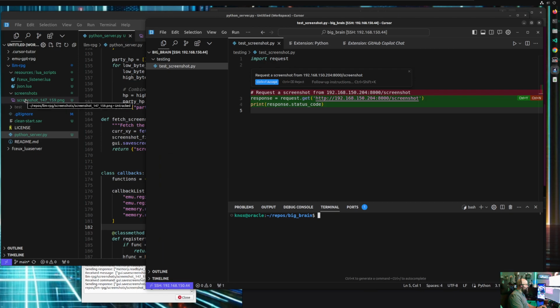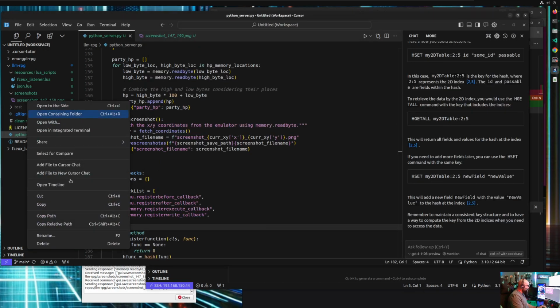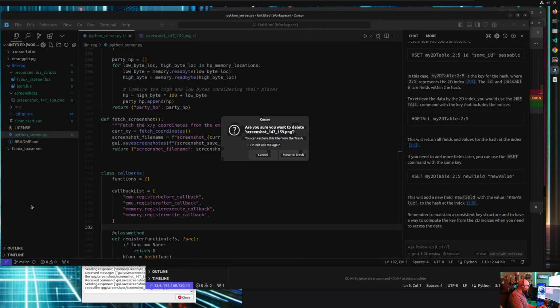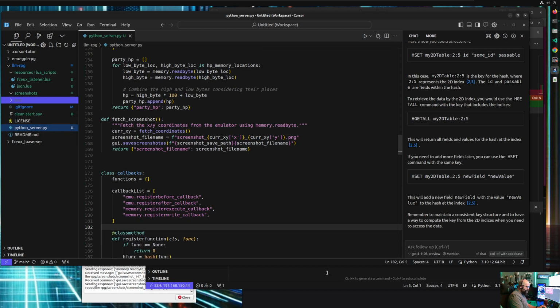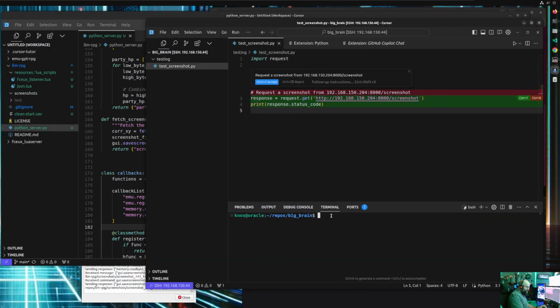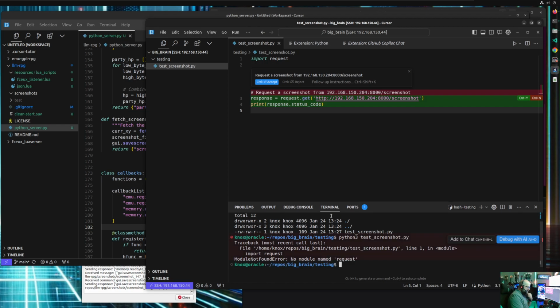Yes, I'm looking up at what you guys can see. Got a screenshot. We got one screenshot here. We're going to go ahead and delete it again, just because we haven't moved him, and we need to verify that it actually works. So we're going to change directory testing. Look at this. We're going to do Python 3 test screenshot. Boom, and it did not work.